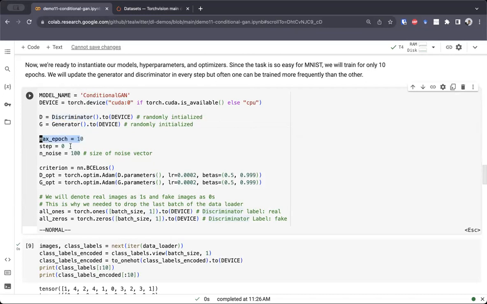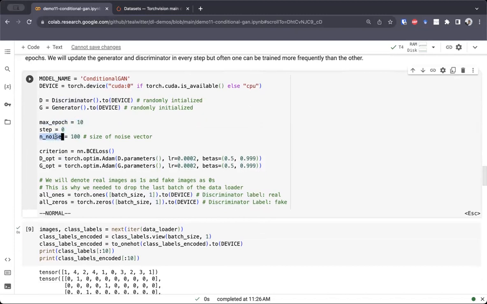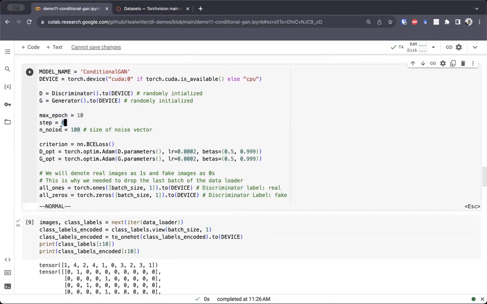We'll train it for 10 epochs, which is very short. We'll specify the size of our noise vector to be 100, and then the step size here, the step will just be how often we want to save different images output by the generator.